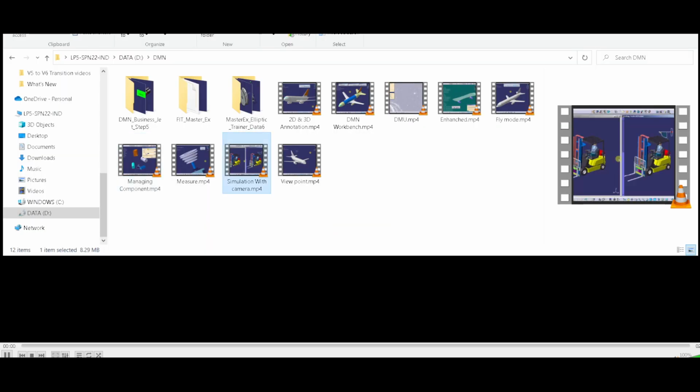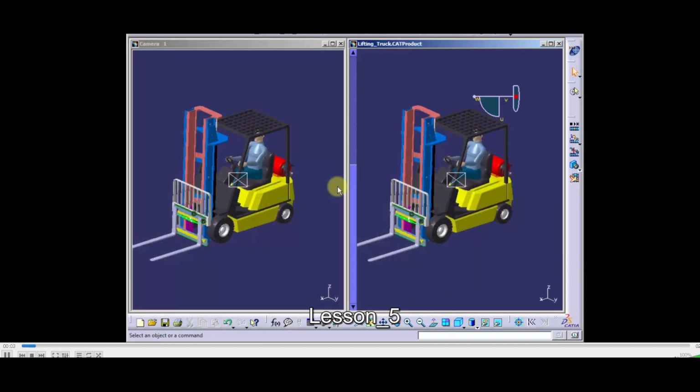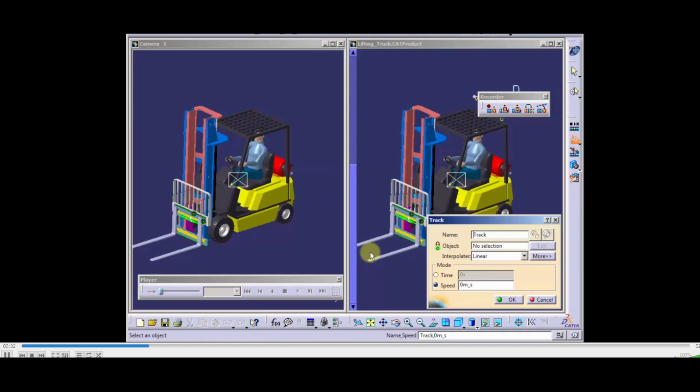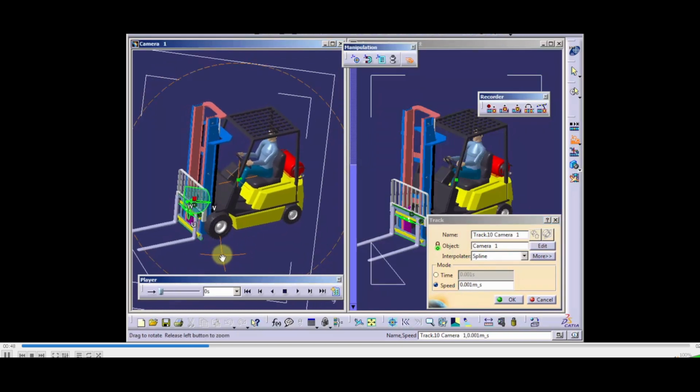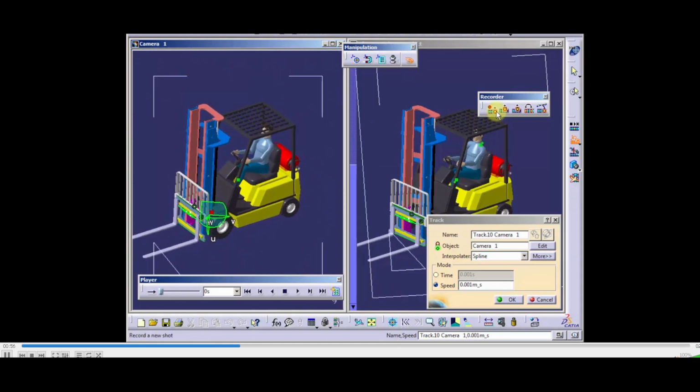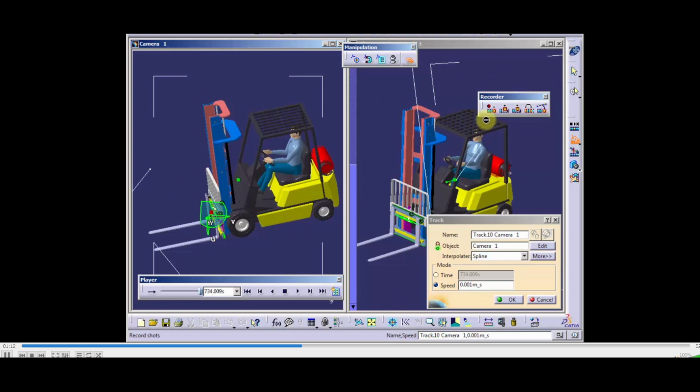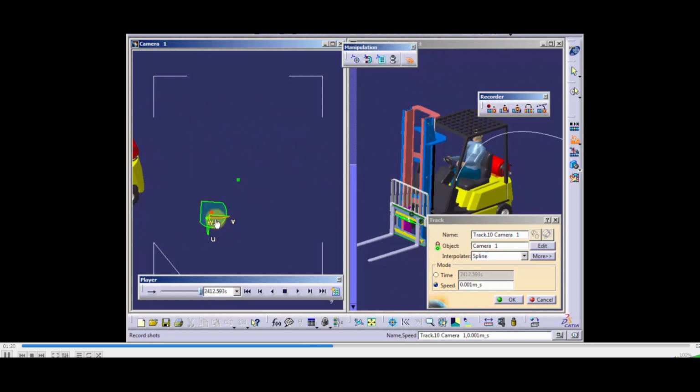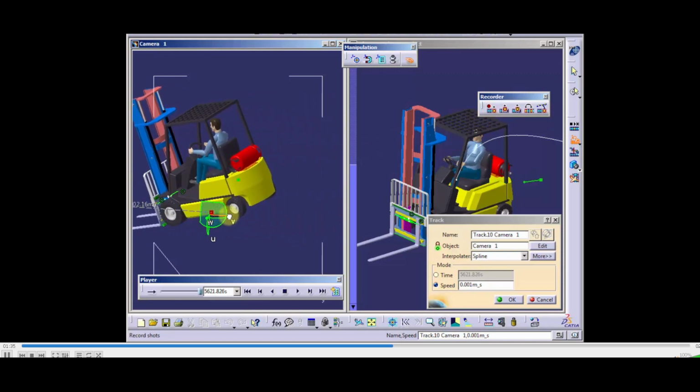I have one video on how to run the simulation by creating the track. You can see, by use of a camera we can simulate the viewpoint. Here you can see we are creating the track with respect to the camera. The most important thing is, for reviewing purposes, to see the viewpoint, I'm just creating the track, so that whenever we rotate we can see the product in that track. And here it is recording the path.